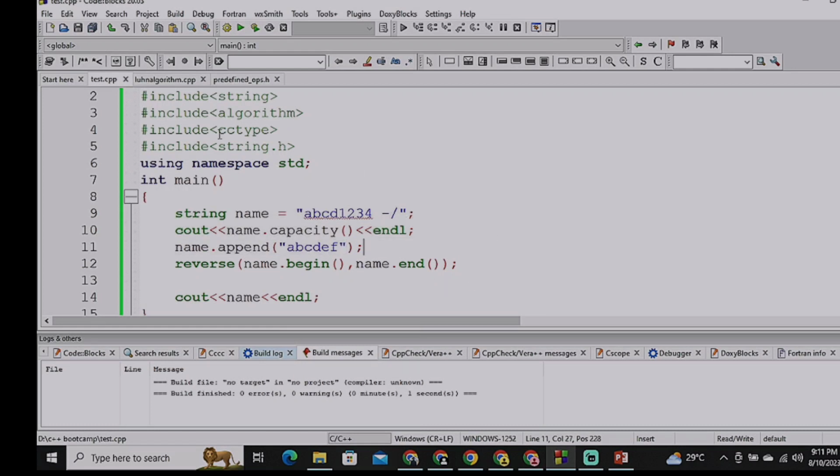So what you will do is include the cctype library, and here is another thing: there is a function called isdigit which will check each and every character of this string, and it will return a bool value. If it is a digit, it will return true. If it is not a digit, it will return false. Okay, so let's demonstrate how it works.